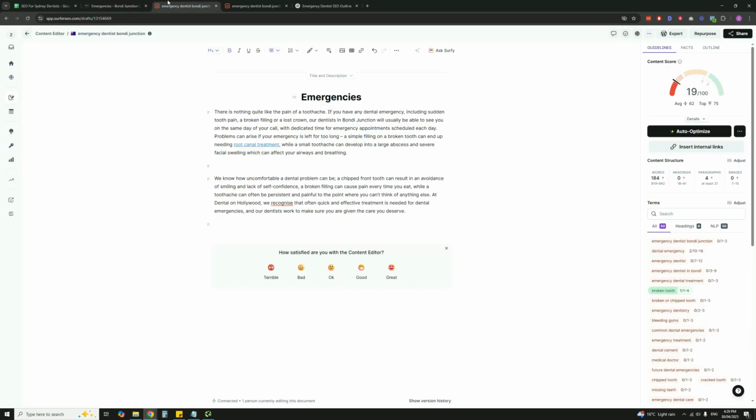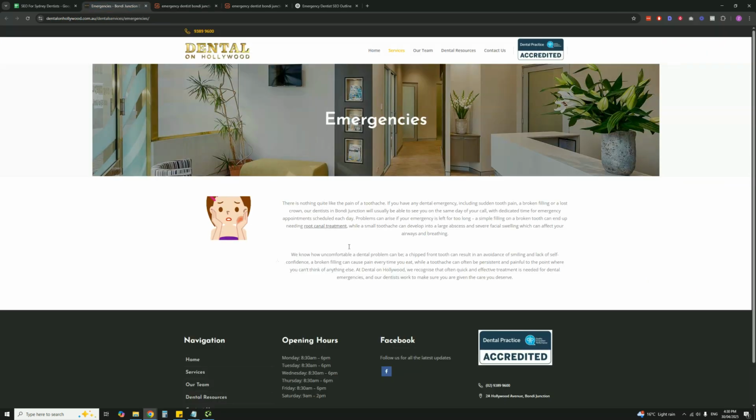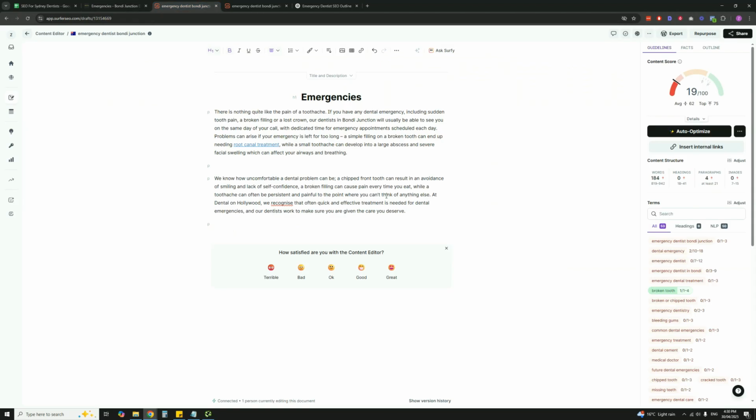We're going to be using Surfer SEO to optimize the content. In this case, I would probably just rebuild the whole content anyway. So what I've done is I've plugged in our target keyword, which is emergency dentist Bondi Junction, and I've just pasted in the existing content. This has not been modified at all. It's just the existing content. What Surfer does is it gives you a score, which really isn't the most important part of this page.